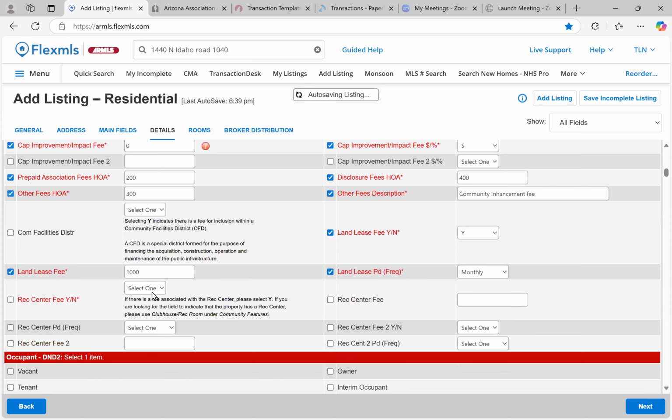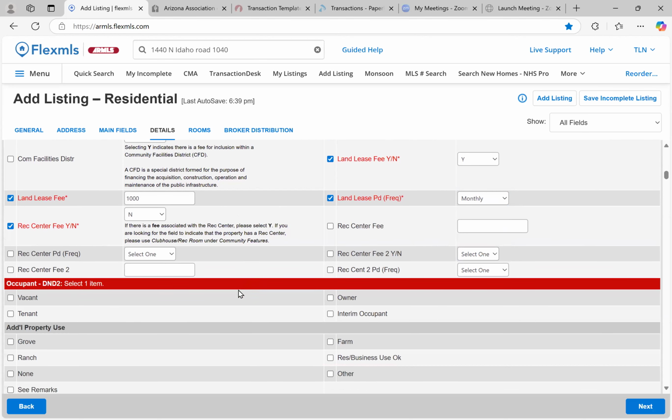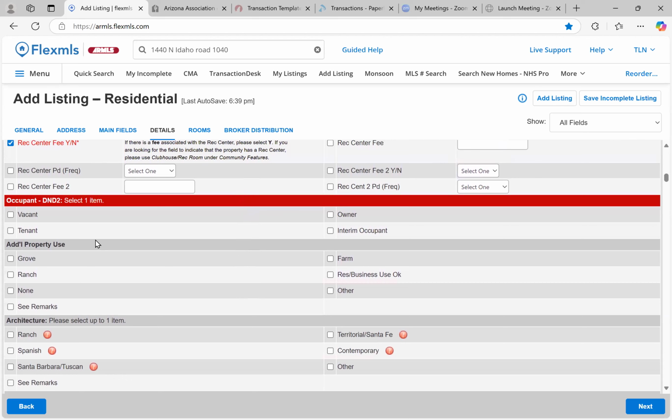And it is required. So, if they're doing a finance deal, this is going to be part of what they need to qualify for, because they're going to have to make this monthly fee every single month, or quarterly or annually, whatever it is. Rec center fee, again, this information would come from the HOA. Under occupant, choose which one best fits. Is it vacant, tenant occupied, owner occupied, or is it like a VRBO? Winter visitor.